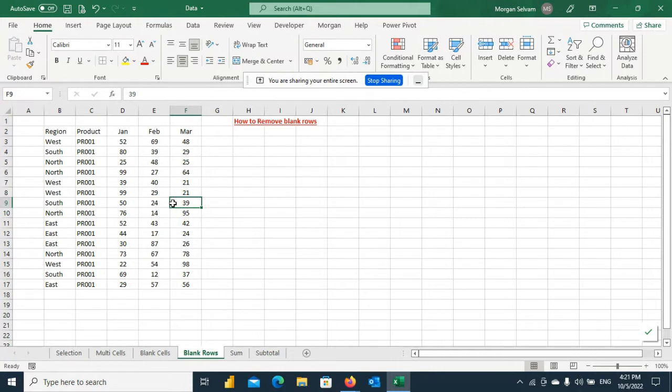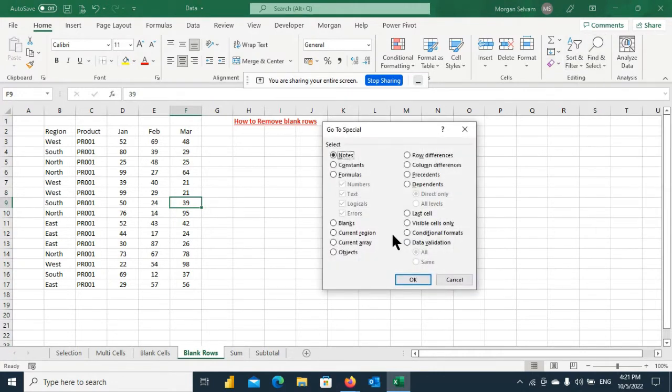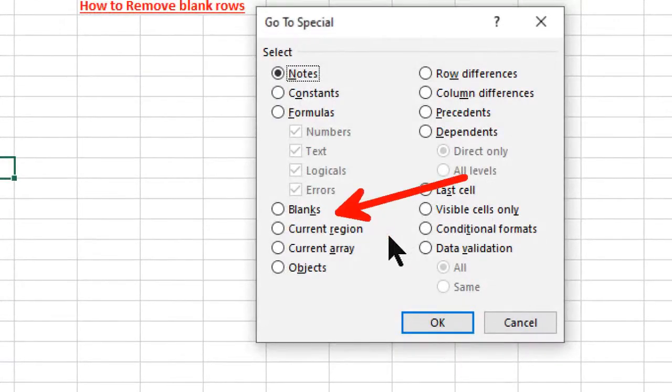All right. Again, I'm using the same function. Go to Special, Blanks. Okay. This Go To Special is very handy, especially in this kind of situation. What is it? It's a special way of selection. You can actually come back here.